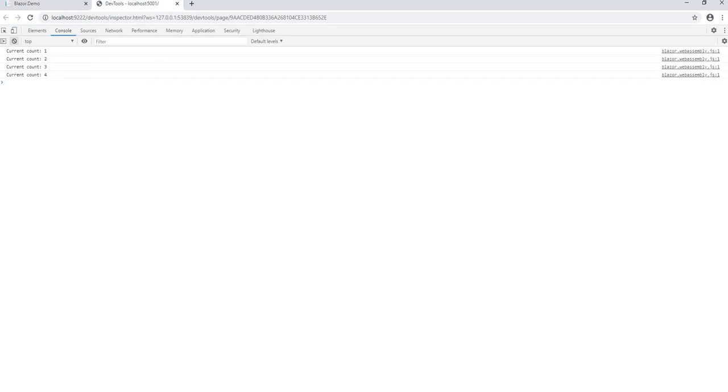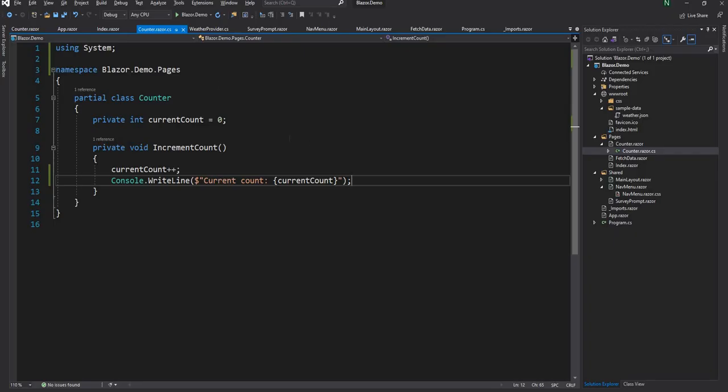The other thing we can do is, instead of using console, because it's not comfortable, we can use something like ILogger. I'm going to show it once I get into dependency injection. It's going to be a little bit more natural. So now let's talk about dependency injection.